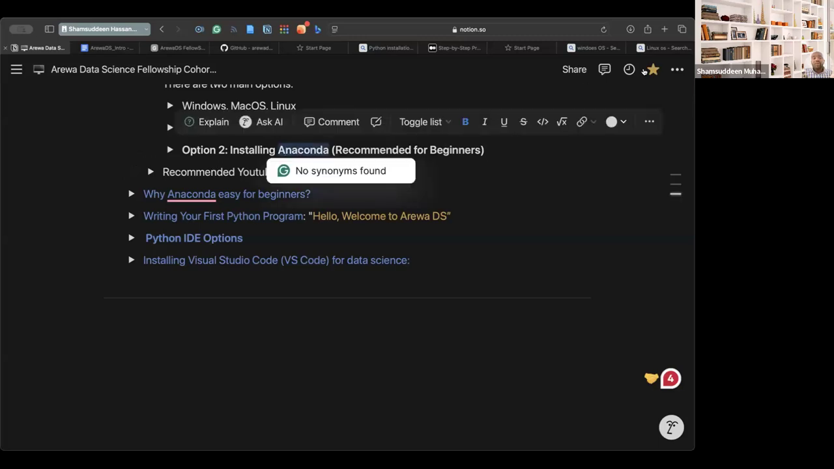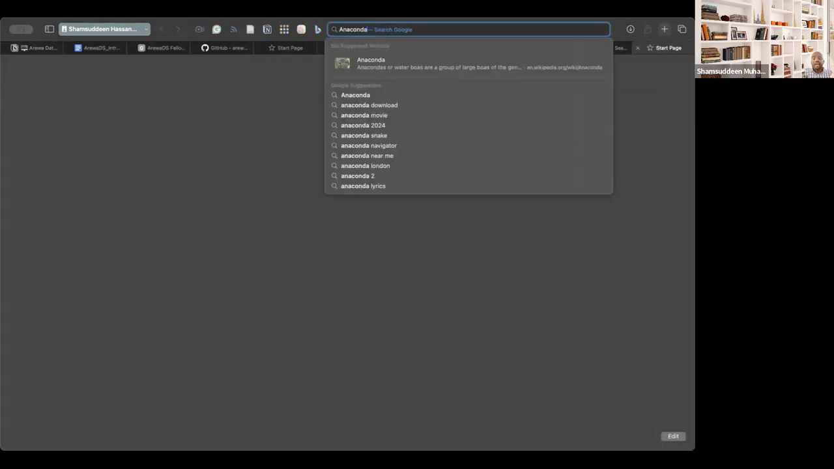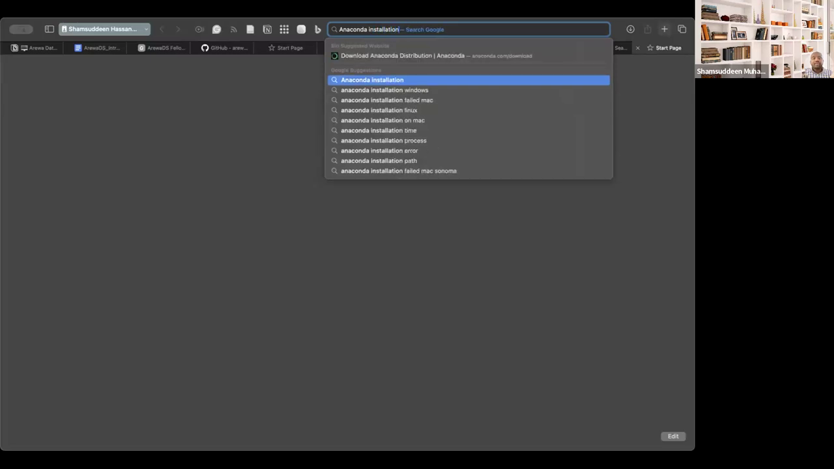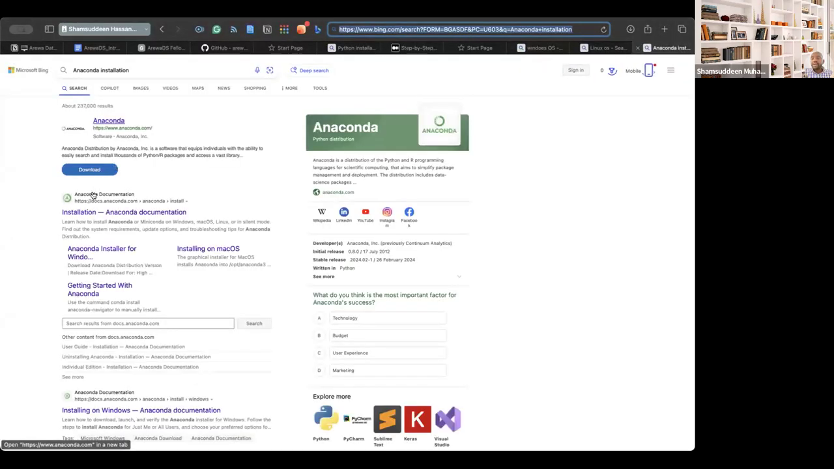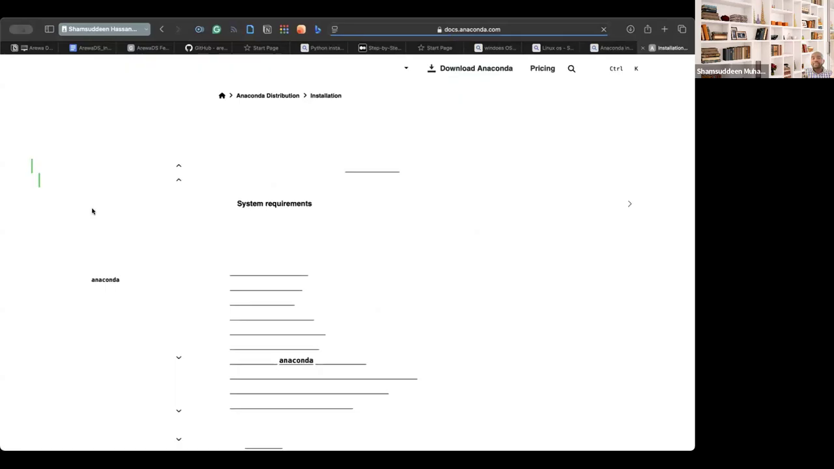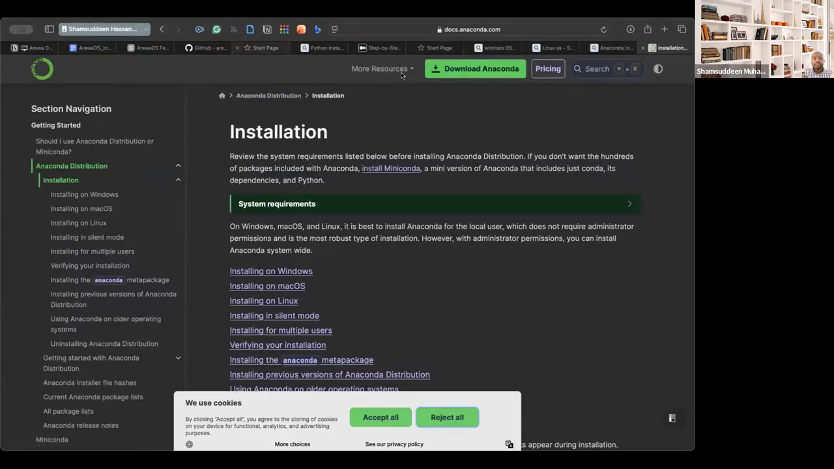Now, how can you install Anaconda? Visit this website right here. For example, you can download Anaconda here, or you can install Miniconda. Yes, so let's install Miniconda.